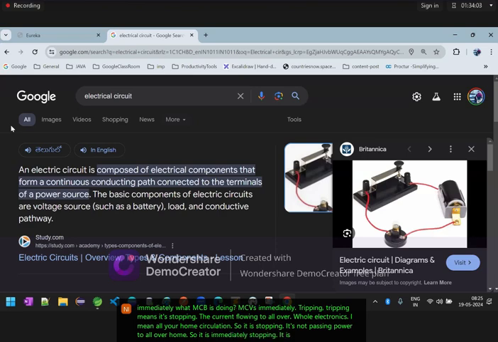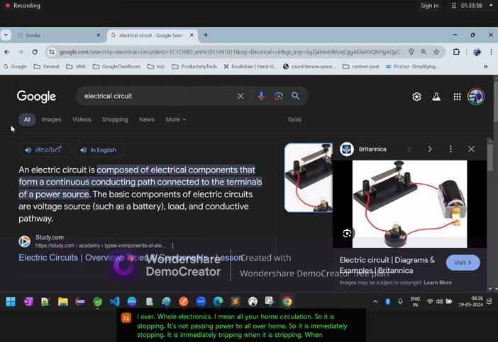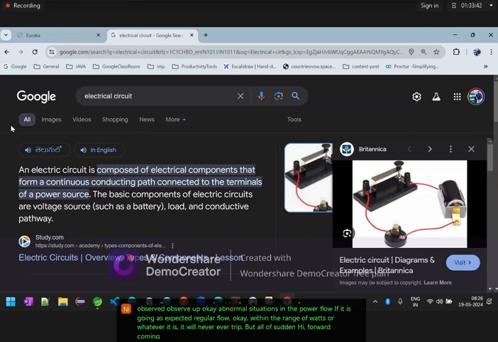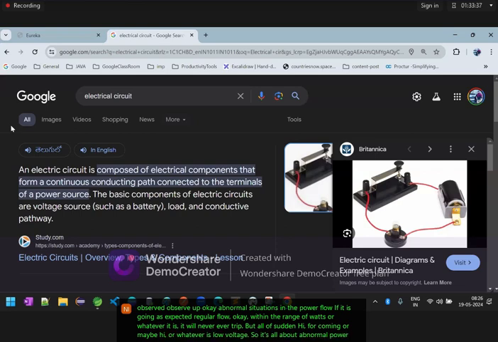It is immediately tripping when it observes abnormal situations in the power flow. If it is going as expected, regular flow within the range of watts or whatever it is, it will never ever trip. But all of a sudden, high power coming, or high voltage, or low voltage. So it's all about abnormal power flow happening. Then what is the MCB doing? The MCB immediately trips down. So what is the advantage of that?